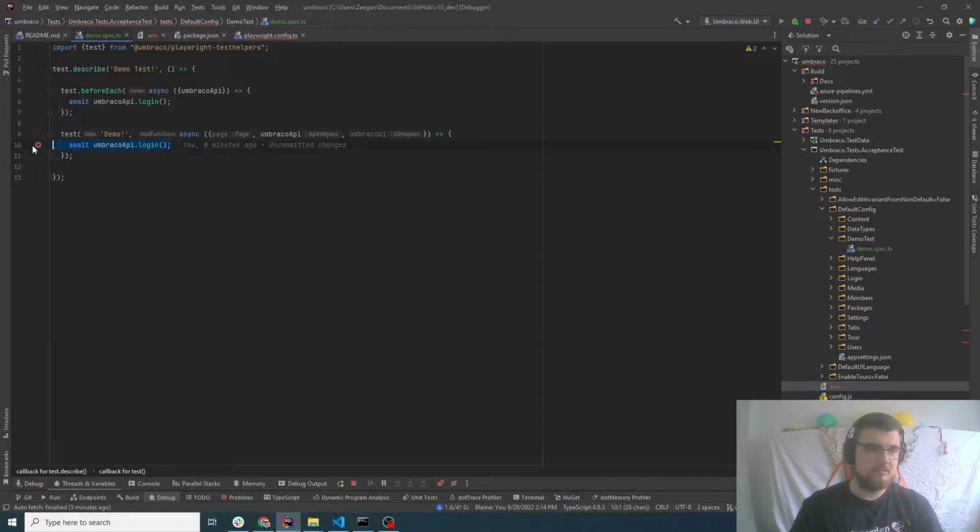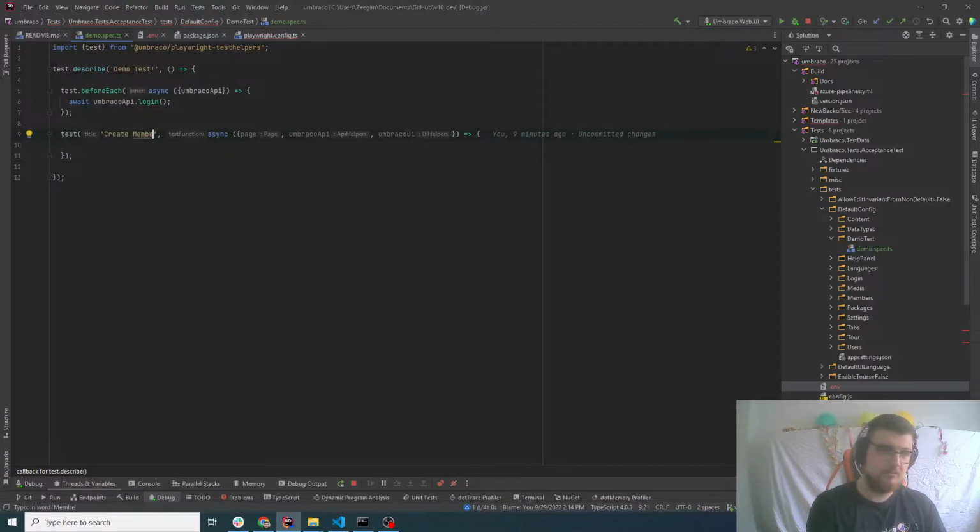So that's why we do it in a beforeEach, so we don't need this. And this is, well, our test. So we could have multiple tests, as I just showed you. And this just defines our test, and we've given it a name called demo. Let's call it create document type. So let's actually create a document type and see how that would work in Playwright.